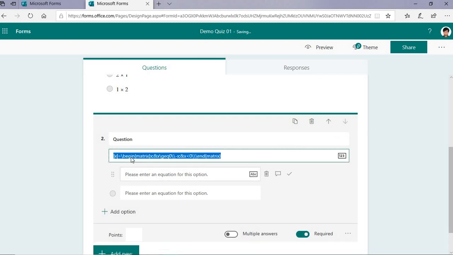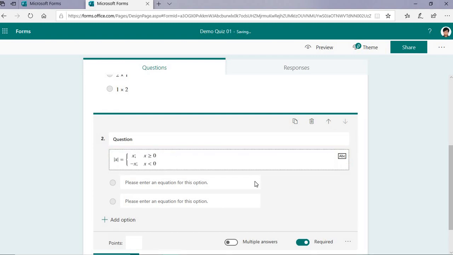For the second bracket, you have to add something extra here: slash begin. Within the second bracket, you need to write cases, C-A-S-E-S. After the end of the matrix, you have to end with cases, slash end. In the second bracket, write C-A-S-E-S, cases. Then convert it into math, and you will get the second bracket as you need it.